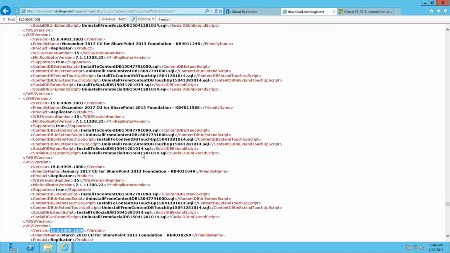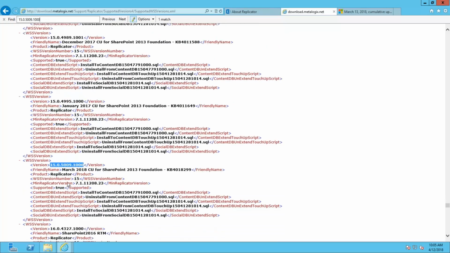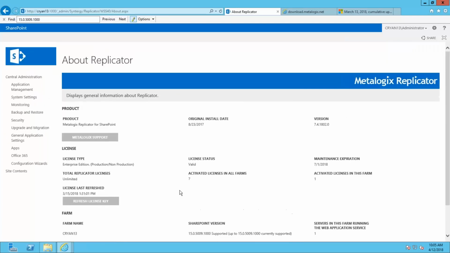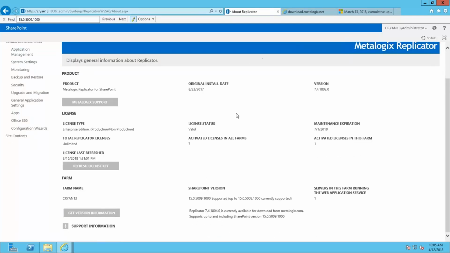So if you were to do a find, you would see within our file that it actually says that this version of SharePoint was supported via Replicator 7.1.11208.23. So this would indicate that it isn't required to actually upgrade Replicator. It's already supported. However, at the time you installed this version of Replicator, we were unaware of that SharePoint version. So once you click on Get Version Information, we're going to update our supported versions table within Replicator, and you'll see that the version is now supported.